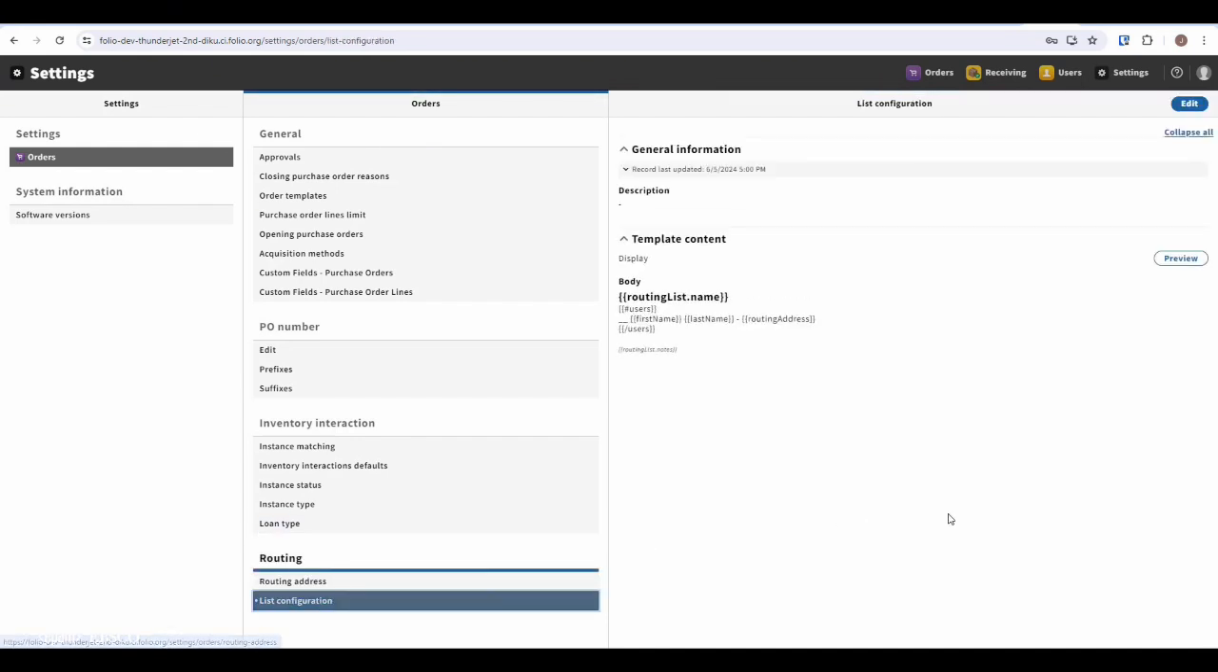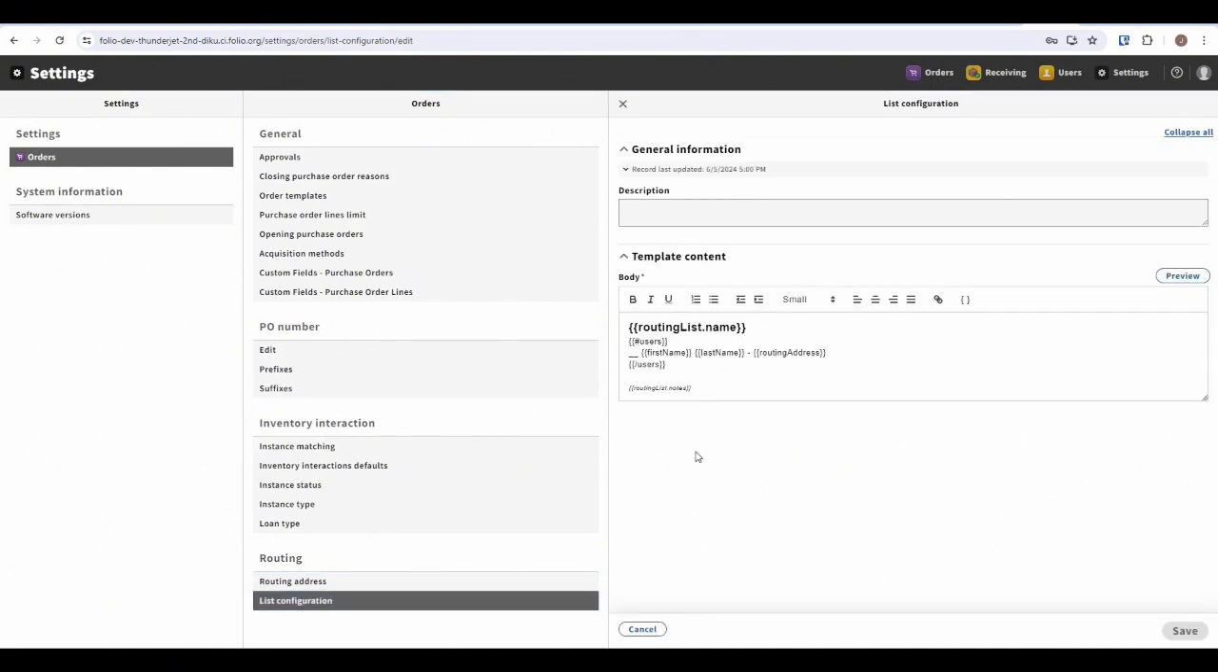The other component is list configuration, which defines the parameters for what the printed routing list should look like. When selecting the list configuration, there is an available preview of the template content, and you can also then go in and edit. The full text editor allows for free text as well as markers and macros to include, for instance, the first name and last name.